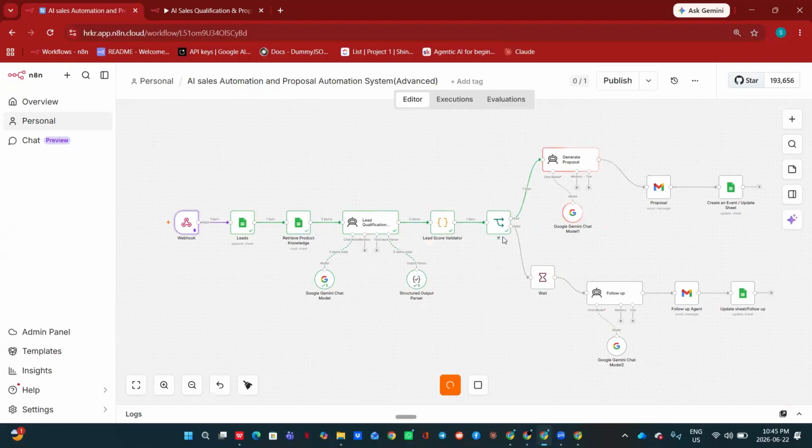Look, that was the hot lead, right? The customer is interested in buying. So the agent decided that that is a hot lead and it went to the first branch. That is the generate proposal, and it sent the email and updated the sheet again.